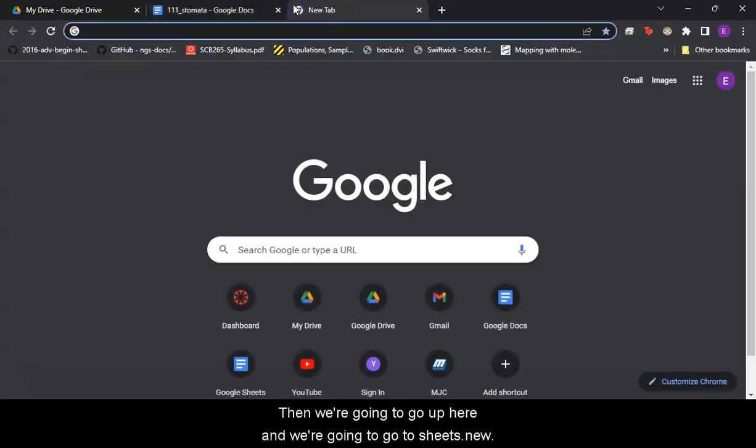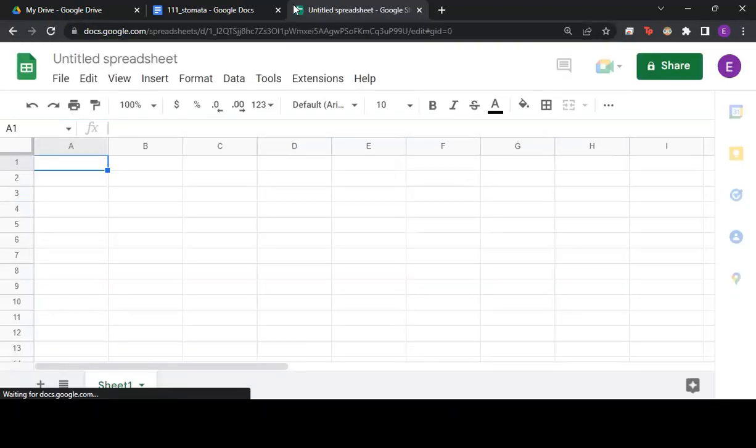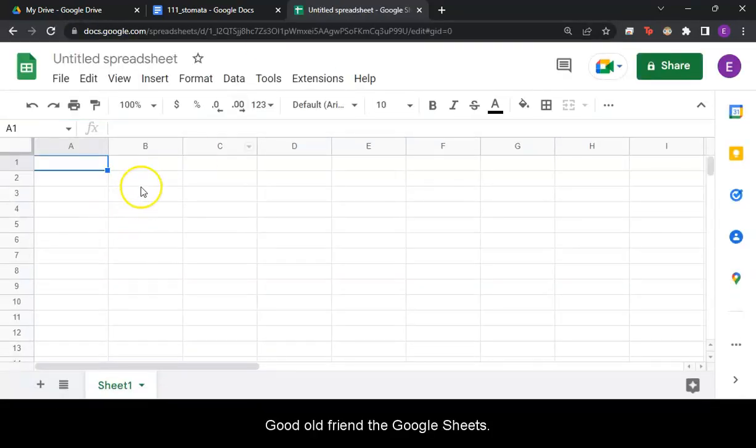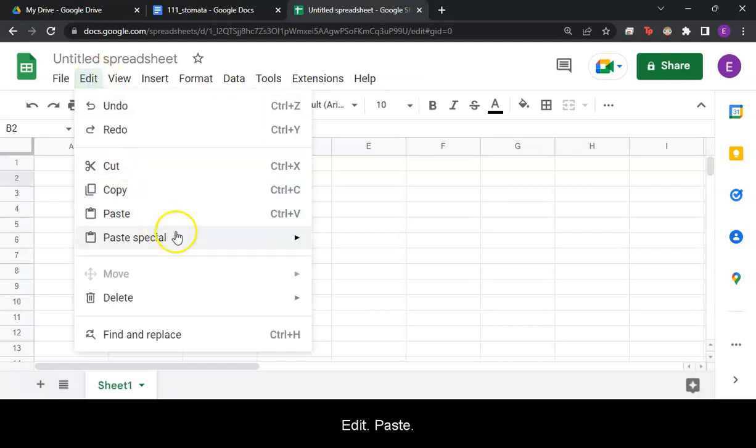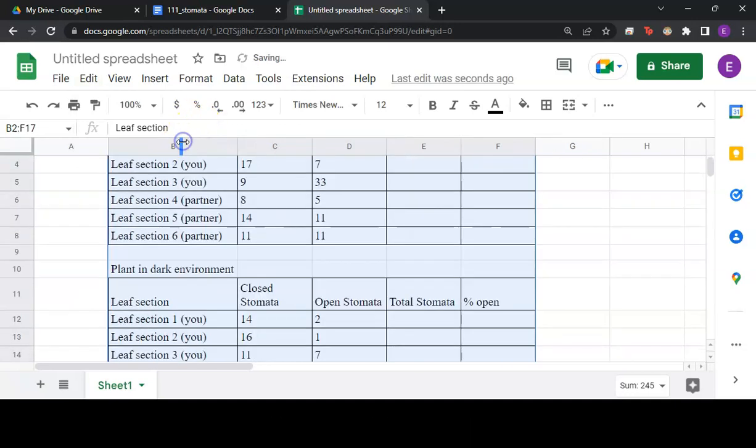And we're going to go up here and we're going to go to sheets.new. Our good old friend, the Google Sheet. We're going to go edit, paste. And there we have it. There's our data. Resize some columns, make it a little easier to read.